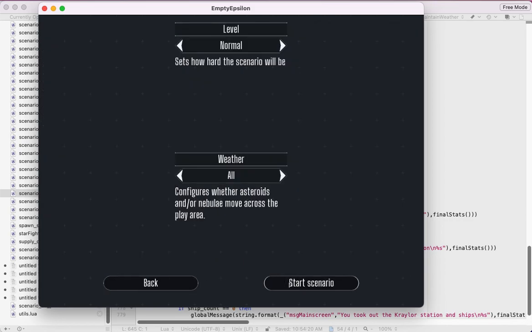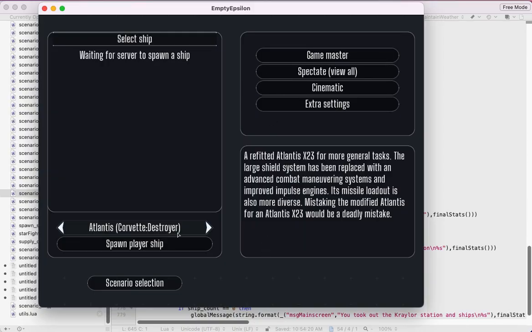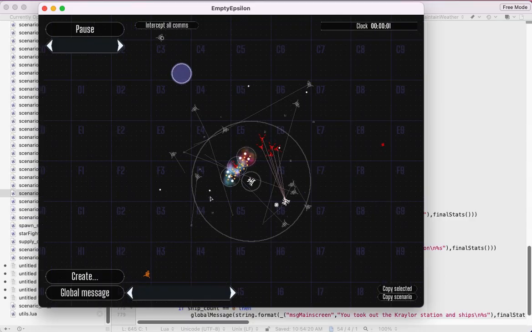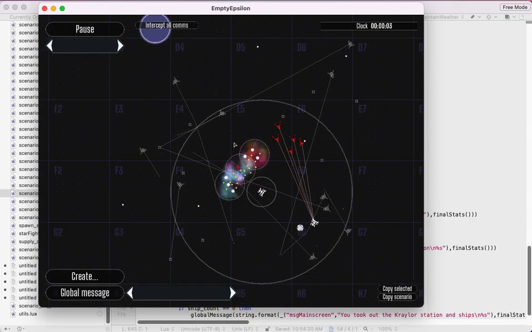All right, our last permutation is no weather. So let's see if that works. We say none. We start the scenario. We get a ship. We go to the game master. We unpause. No weather. So there you have it, a weather forecast.